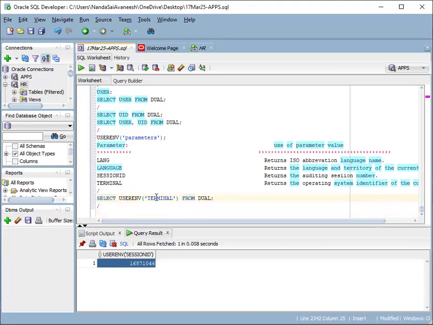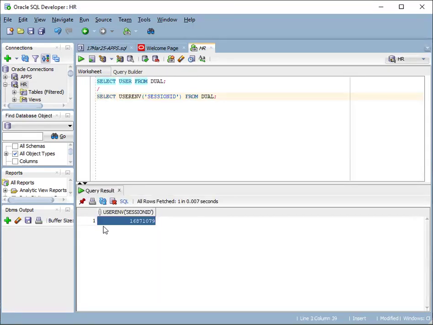Same way, terminal also. Select user environment terminal from dual. So this is saying unknown. Whenever you are connected to the front end, these commands will work properly. From the back end, some of the commands will not display the exact value. So terminal will not give you the exact value, only unknown is coming. But when you use it from the front end, it will give you the exact machine name, that is your computer name, from which computer you are connected.